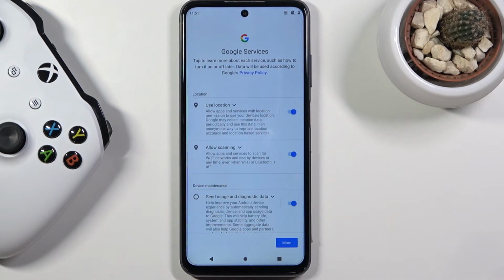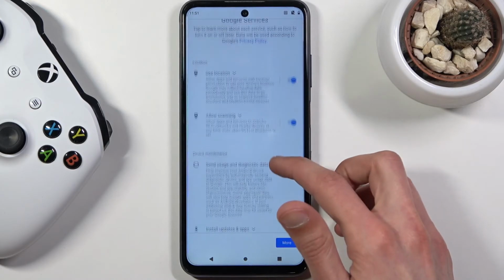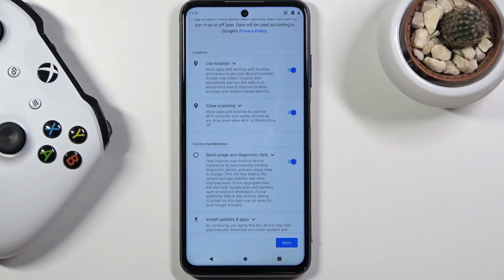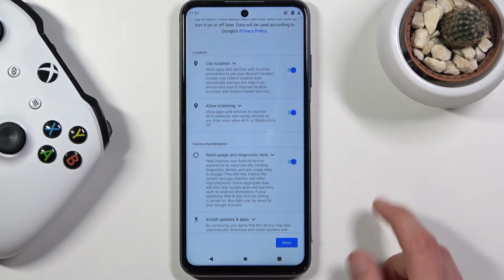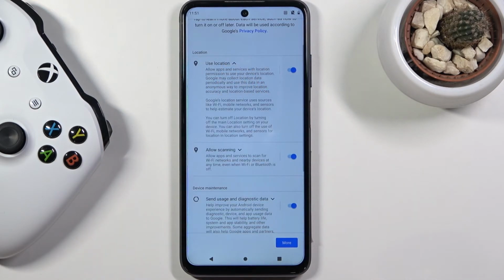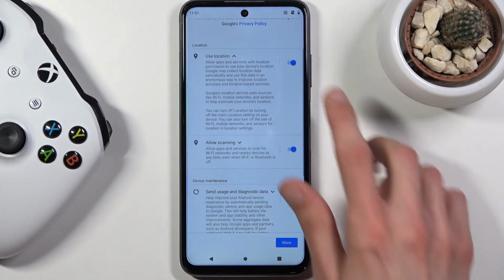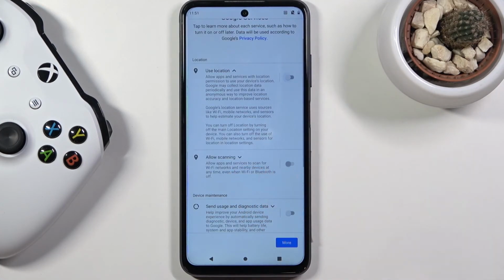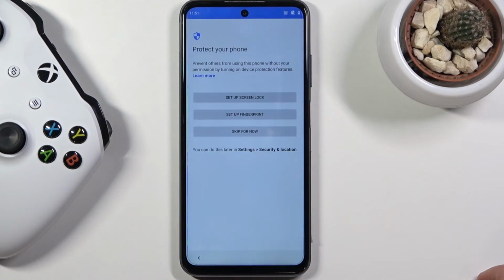Then we have Google services, so we have things like location, scanning, and sending user and diagnostic data. Now you can tap on the tiny little arrows next to each one of them to expand it and get a more comprehensive overview of what this function does. And at the end of the day, if you don't like them, you can also disable them, like so. Scroll down and tap on accept.